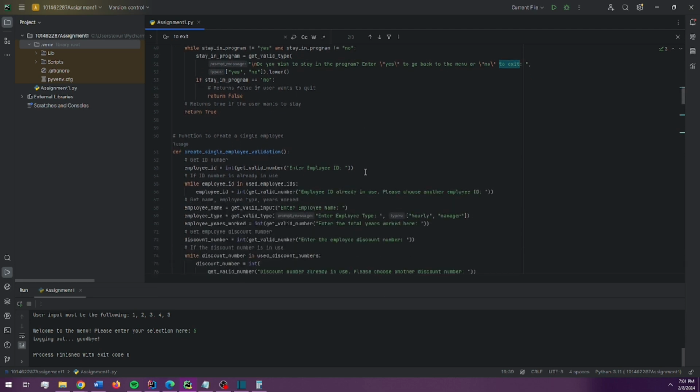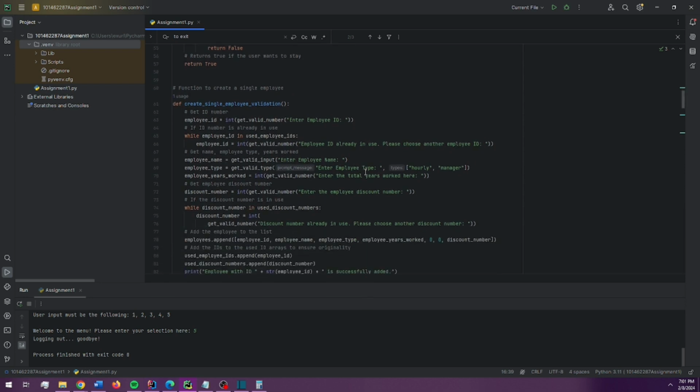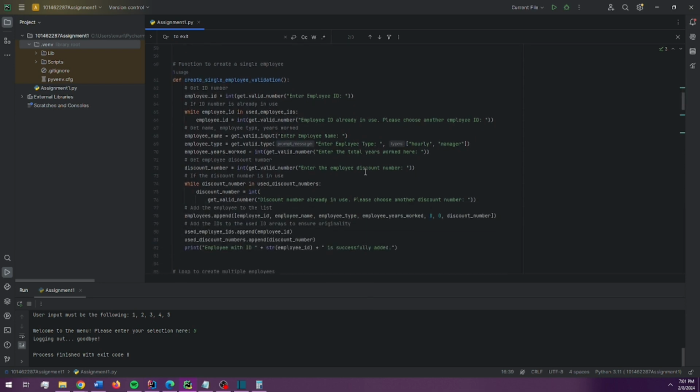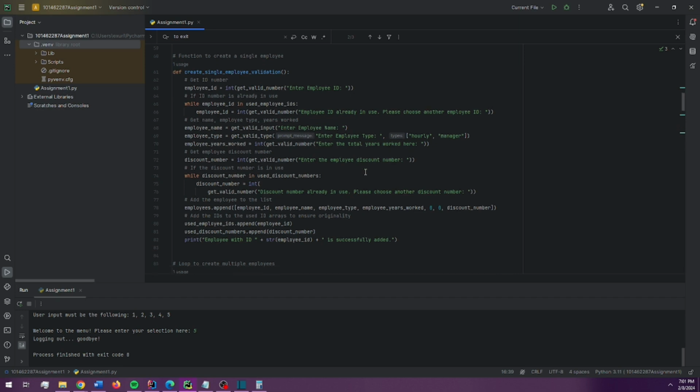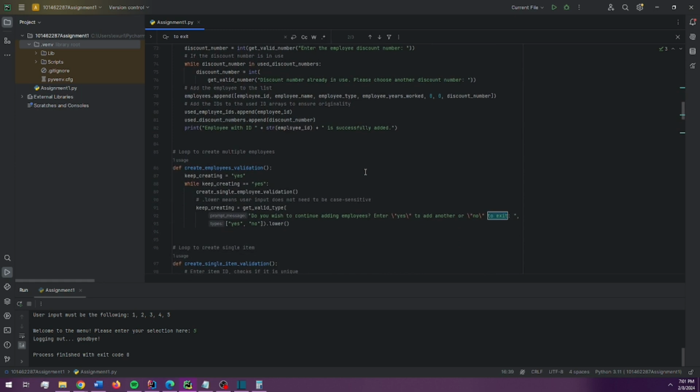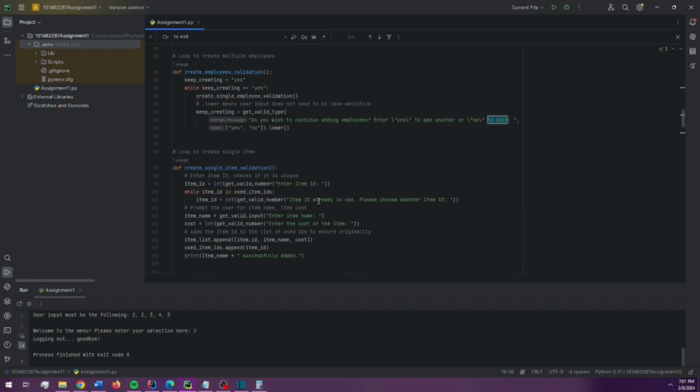We have create single employee validation, which creates a single employee, and also checks for originality in the ID number and the discount number. We have a loop to create a single employee multiple times, and it keeps going until the user types no to exit. We have very similar methods for the item.